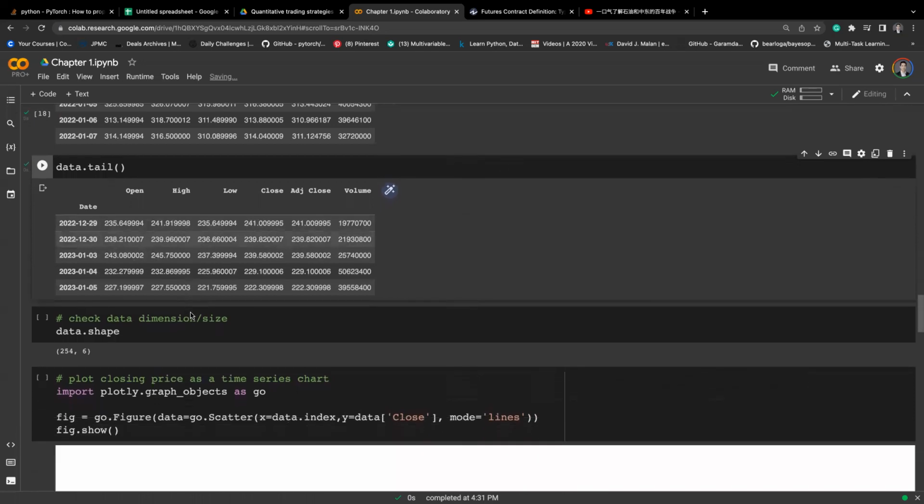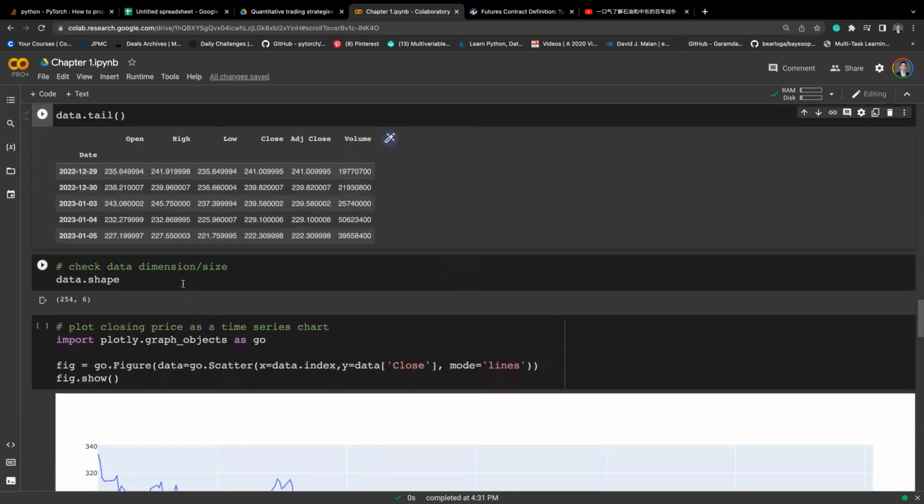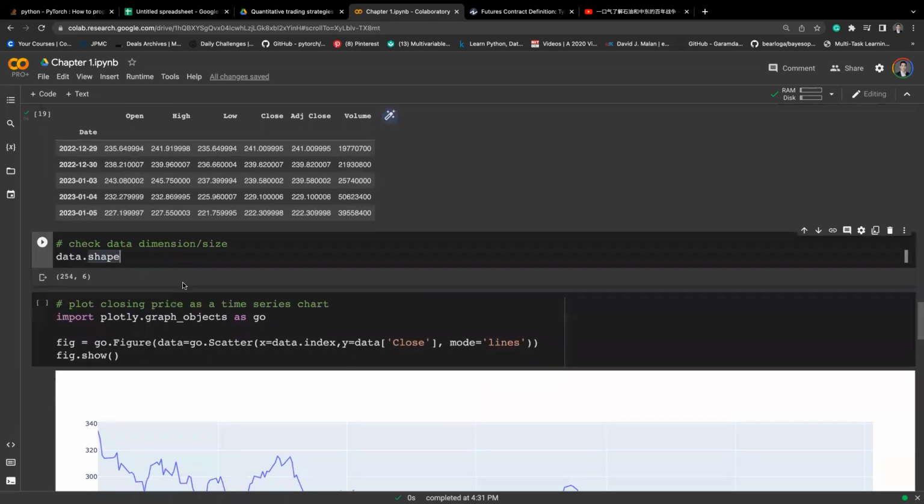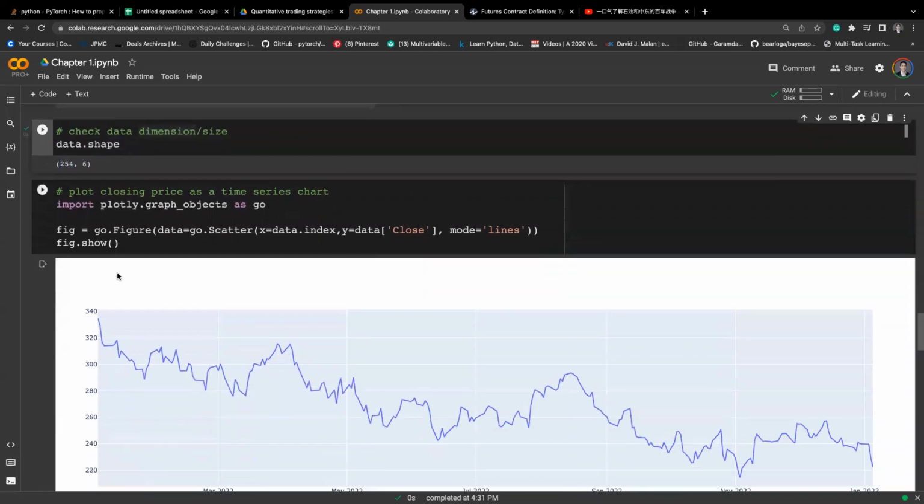All right. We can check the dimension or the size of the data sets by calling the shape attribute. So this gives me, we have 254 rows or days, and then 6 columns, right? So this is the number of rows, number of columns. So the rest we're going to plot the data and then analyze a bit.